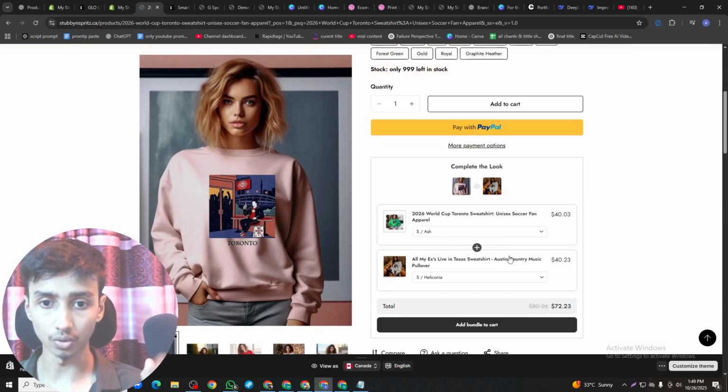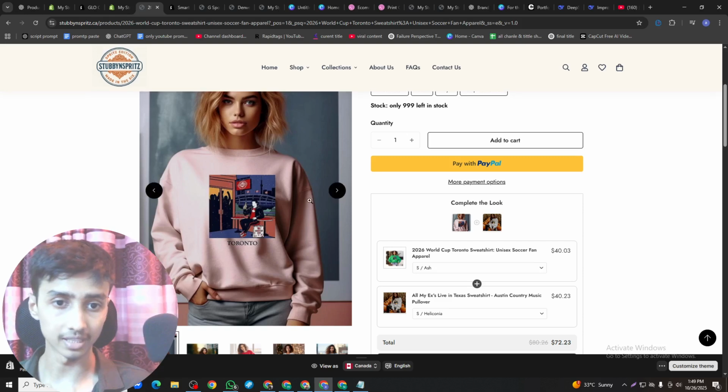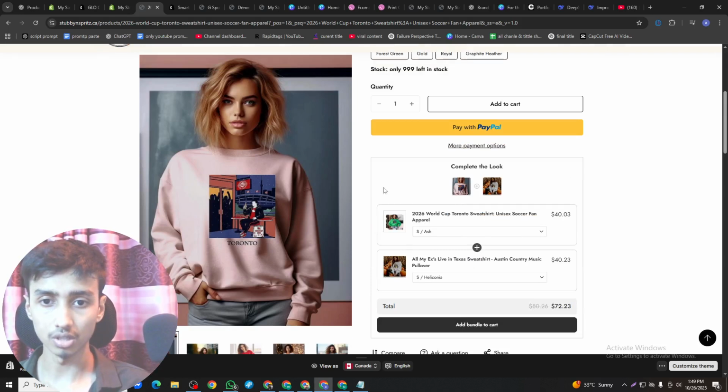So you can keep it based on your own product. That's all up to you. If you have a similar kind of product, you can add that so that people can also buy the similar related product. That's the main thing. So this way guys, you can set up these apps.